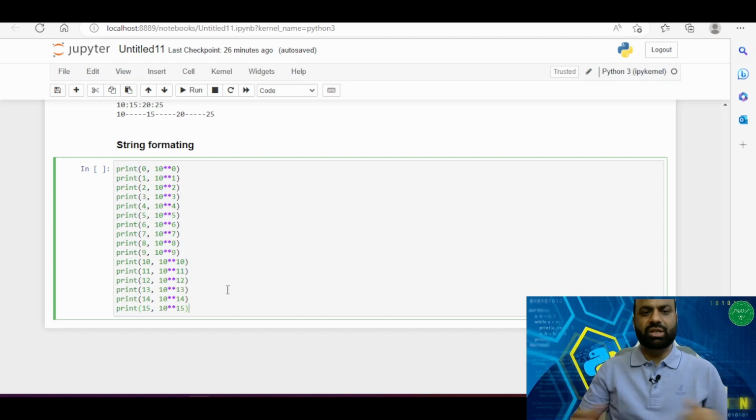Let's learn about string formatting. Just remember, when there is a double asterisk, it means power, like 10 raised to power 0, 10 raised to power 1. If we want to print it out, first it will solve this mathematical expression, then it will print out. So first it's 0, then this prints out. Let's print it out.